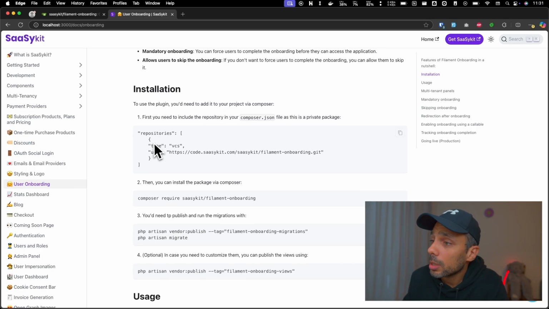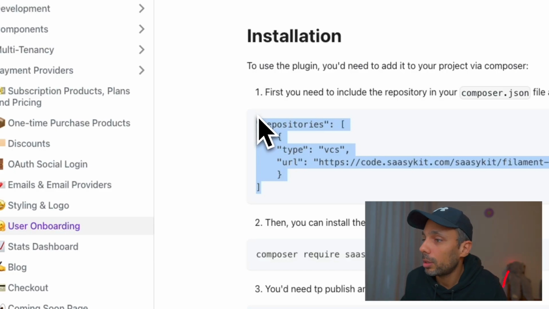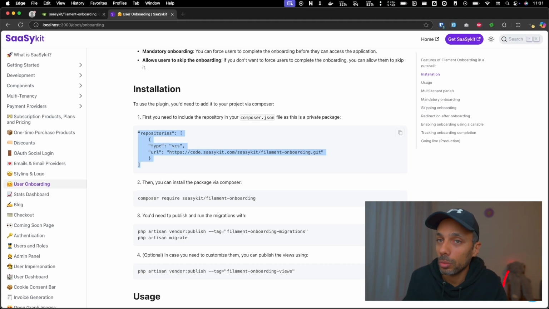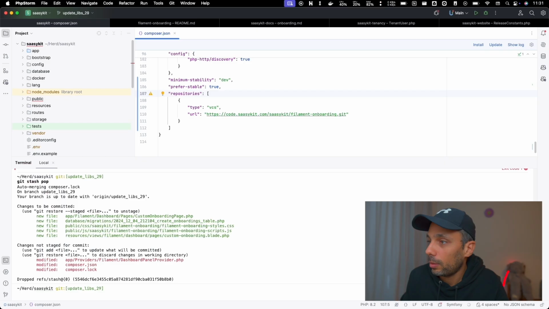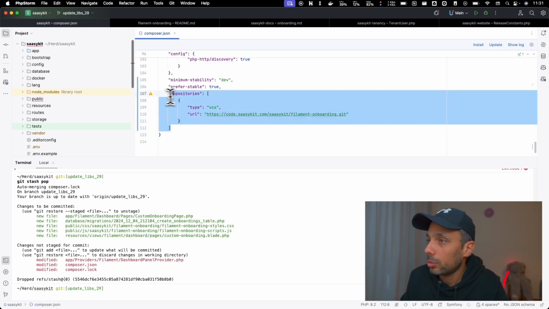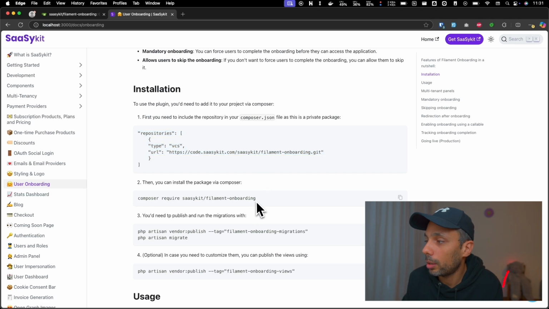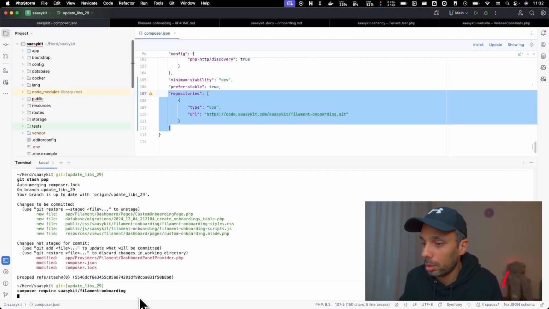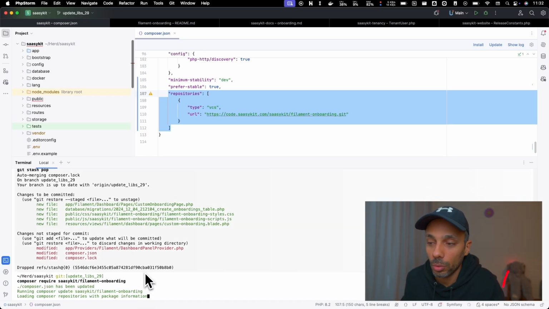Installation. Since this is a private repository, you need to inform Composer where this repository lies. So once you log in locally to code.saasykit.com and add that repository to Composer, you will be able afterwards to just copy this composer require and then require the package. So it will be added.